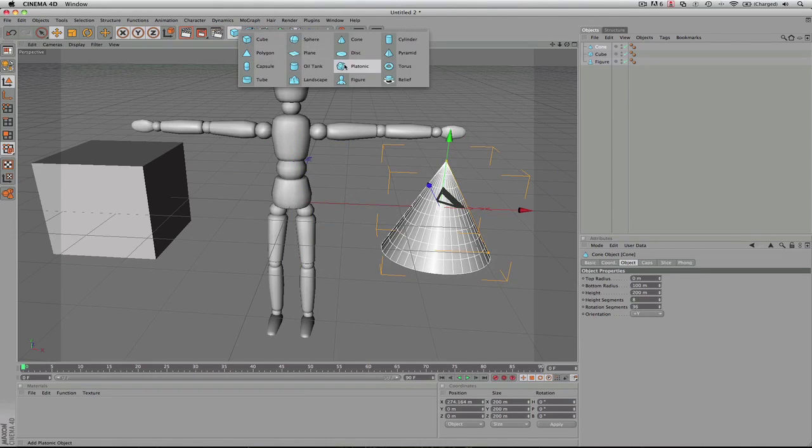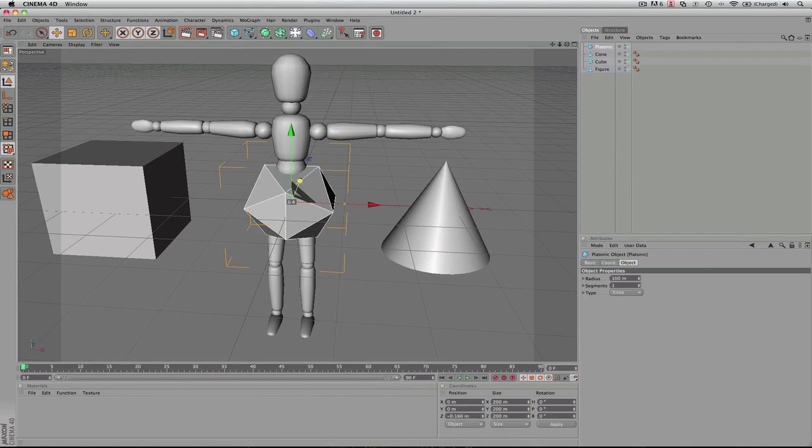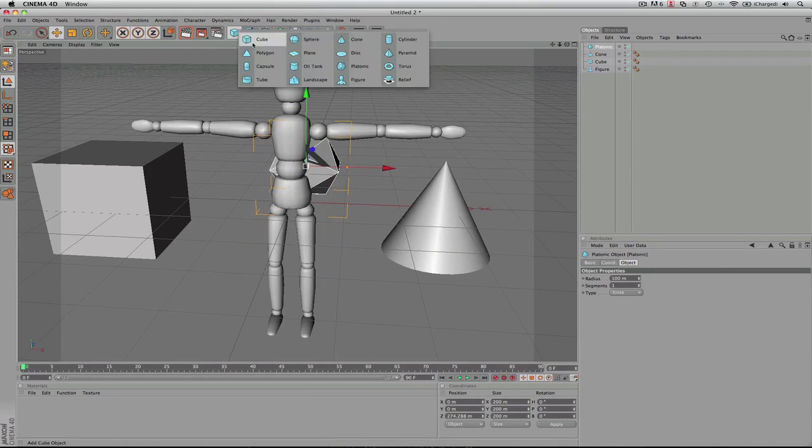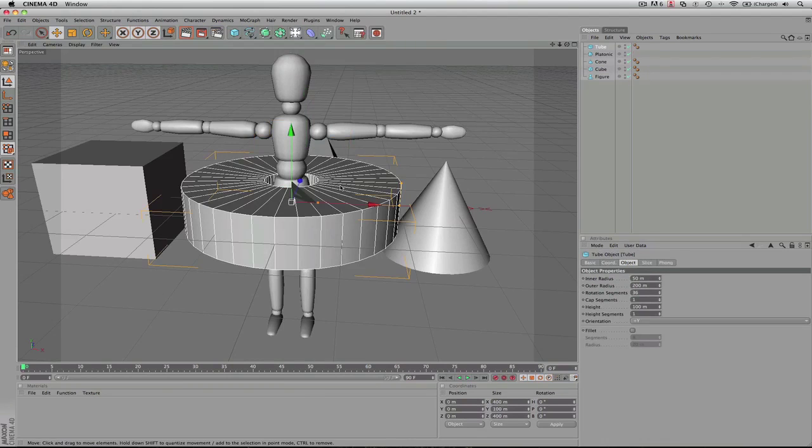But that's pretty funny. I'm just creating a bunch of cubes and shapes to randomly show you what I'm doing here. Hey, look, it's like a ballerina.